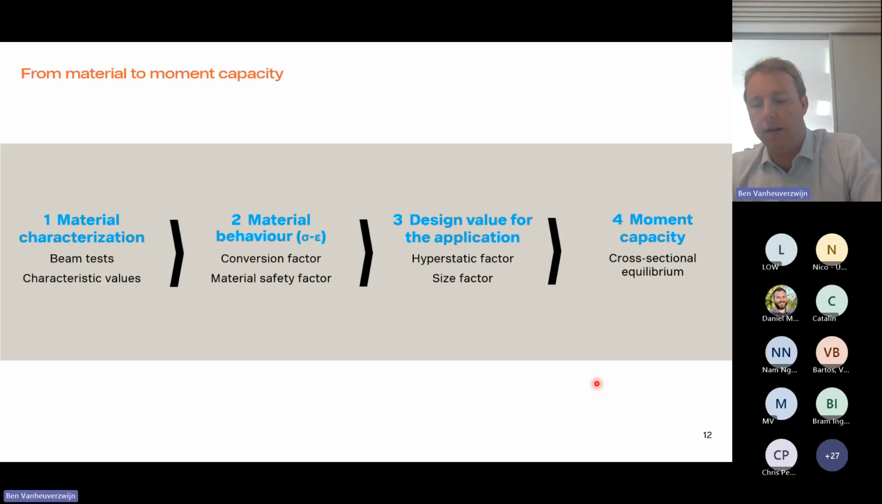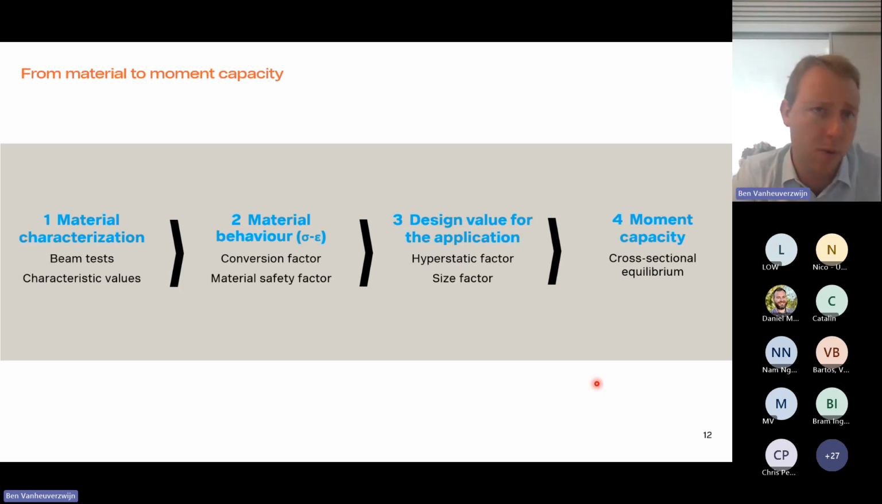Then you come up with a constitutive law that we can use to have a sigma-epsilon diagram. You also have to apply some design values for the applications. Could be some hyperstatic factors, some size factors, and then eventually you can end up with the moment capacity. Very similar also with punching, shear, and so on.